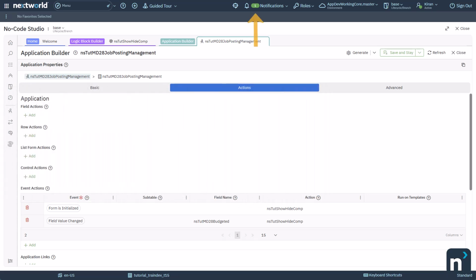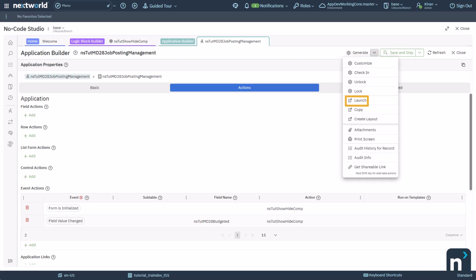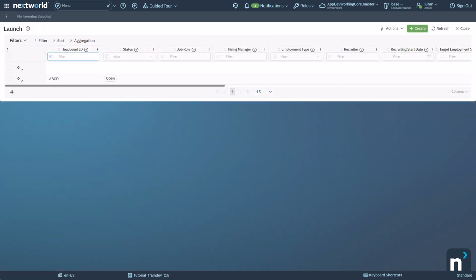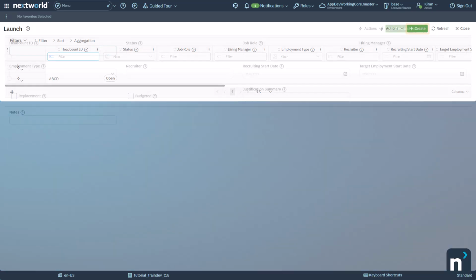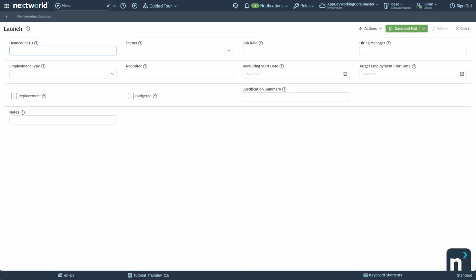Once the notification confirming that the application has been generated appears, open the Form Action menu and select Launch. Now let's see the logic block in action. Select Create. Notice there are no compensation fields displayed. To show the compensation fields, select Budgeted.